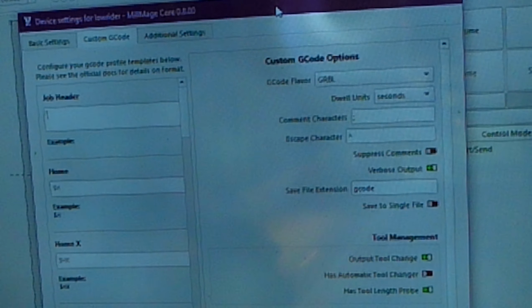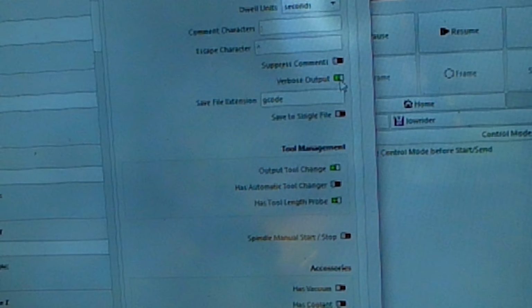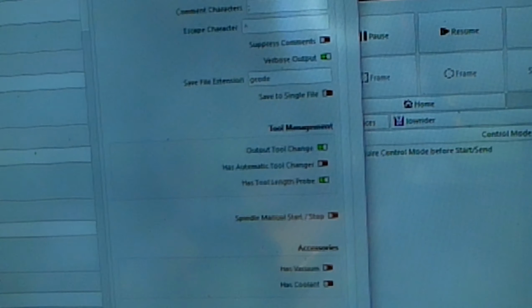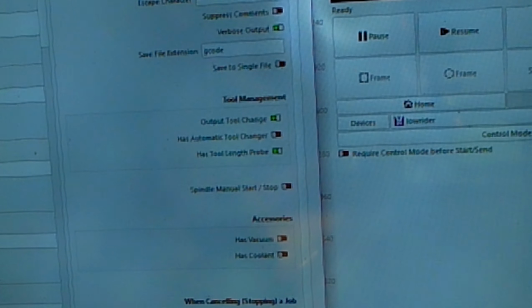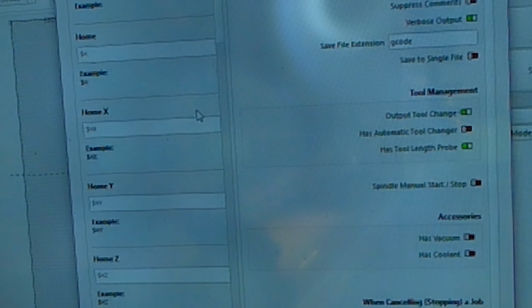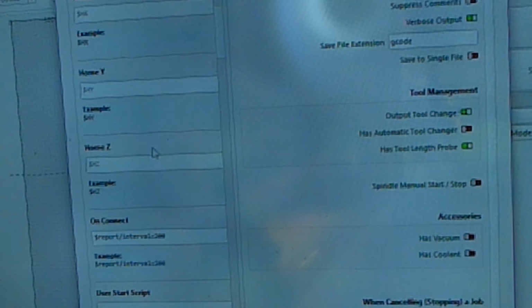So header I just leave empty, verbose output on, output tool changer on, has tool length probe on. Why is that not going up? And then down the bottom, fetch configure on connect is on. And if we move it over here, everything I leave as is that MillMage has.